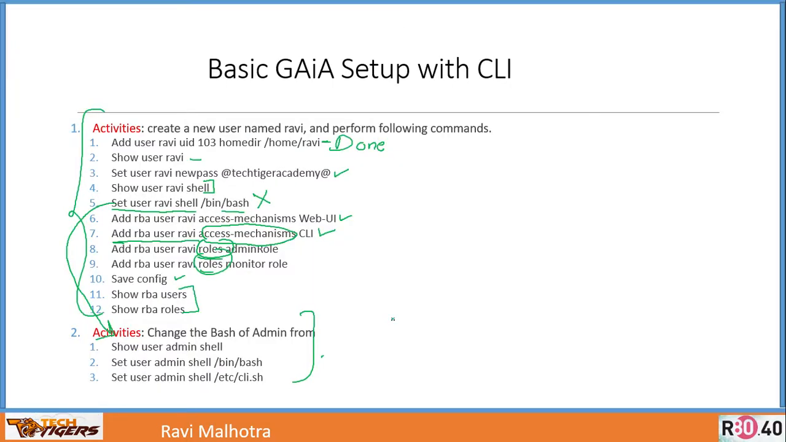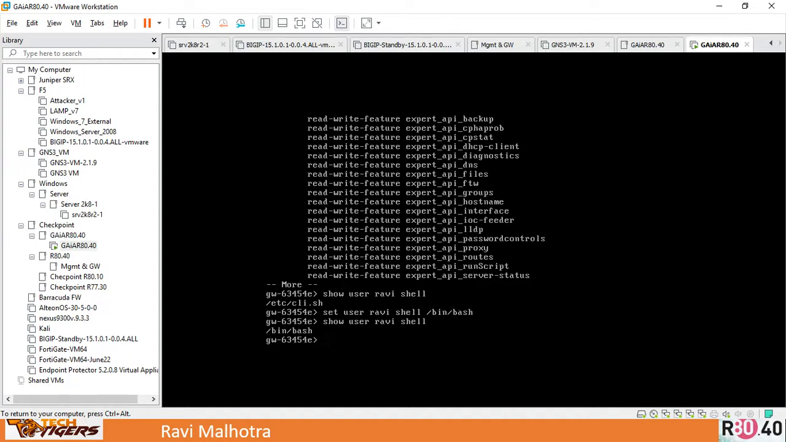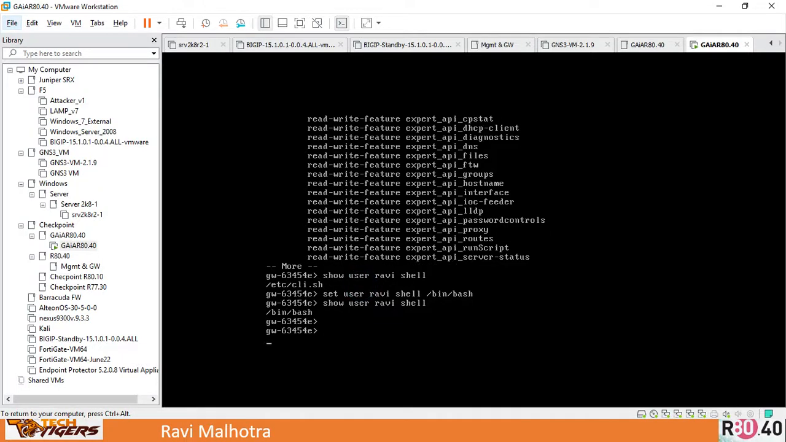Set user Ravi shell /bin/shell. Okay, that's good. It's done. I thought it would happen in expert mode. Now let me do show user Ravi shell. It's /bin/bash. So just have a look at the difference, guys. When I did show user Ravi shell, it was /etc/clish/cli.sh. When I set user Ravi shell /bin/bash, and then did the show command, I can see that it has been moved to /bin/bash, right?